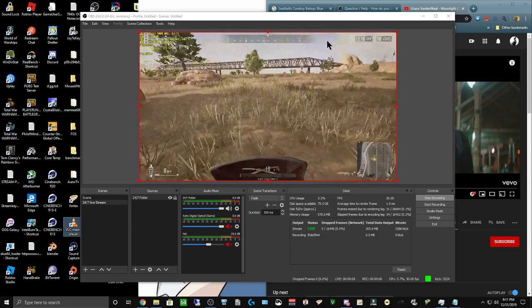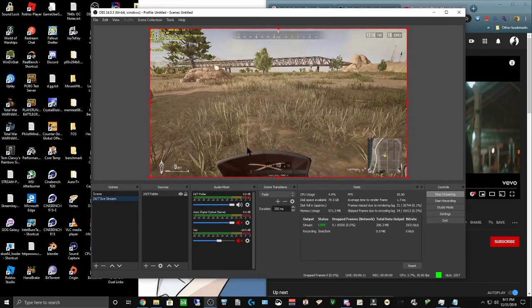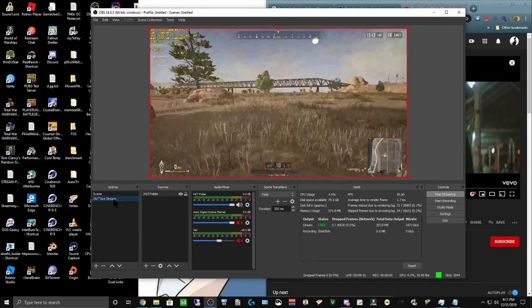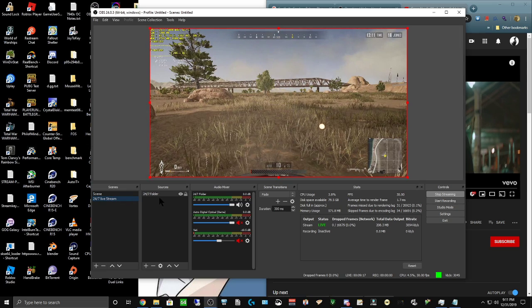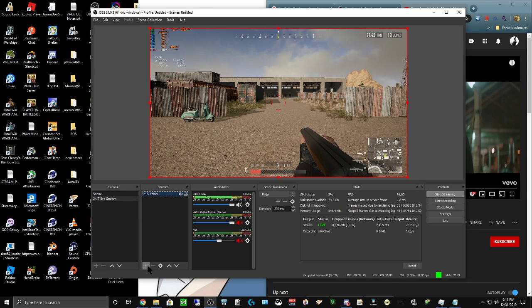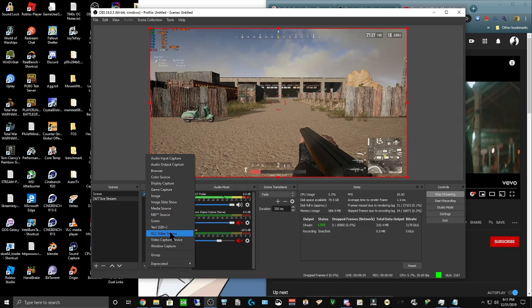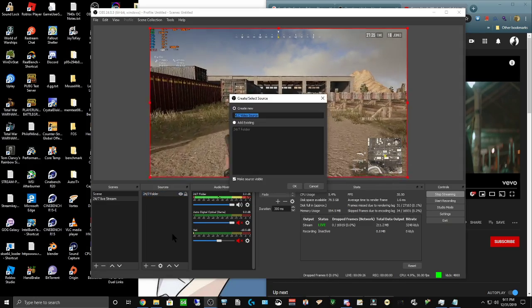Now you're going to want to open your first instance of OBS, and then create a scene, and under the sources you're going to want to click the plus sign here, and click VLC video source.